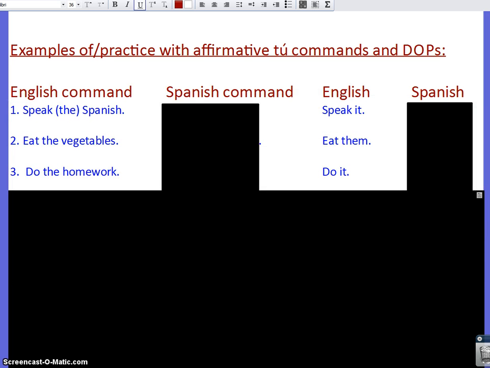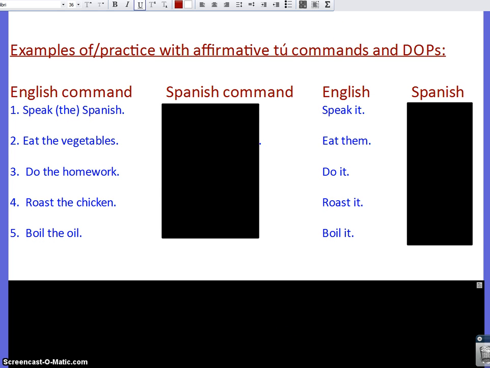And to practice, I want this chart, it's sort of a chart, filled in on your notes, skipping lines, of course, and we'll fill in the information where the black boxes are. You should have these columns: English command, English, Spanish, and then fill in all the information you see here. Press pause, and when you're done, I just have one more quick thing to say.